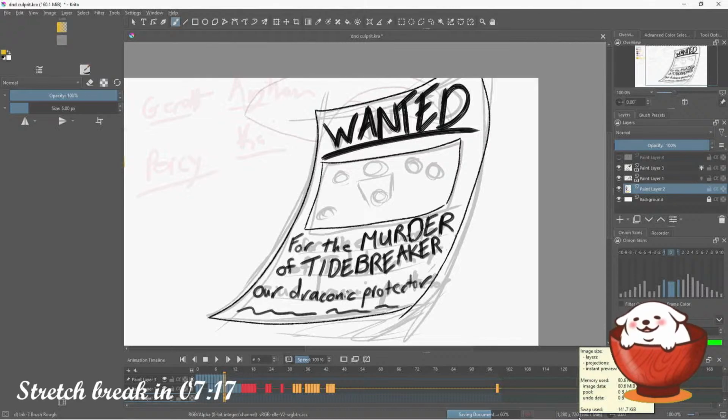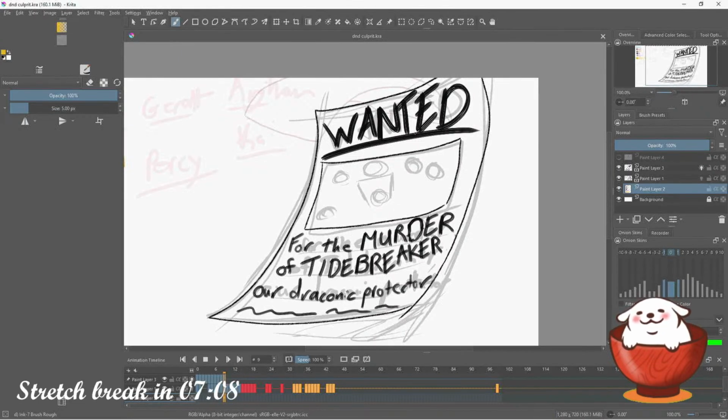Don't forget to save. What? Oops. Wrong layer.